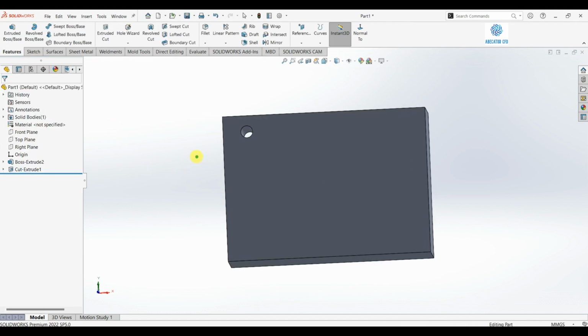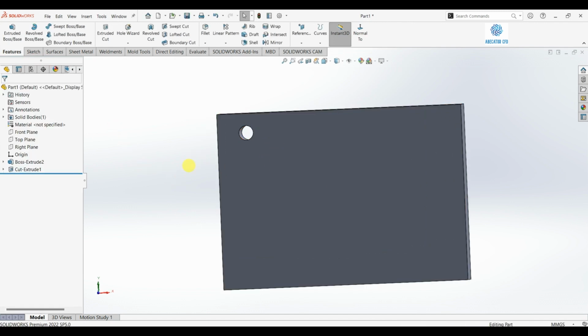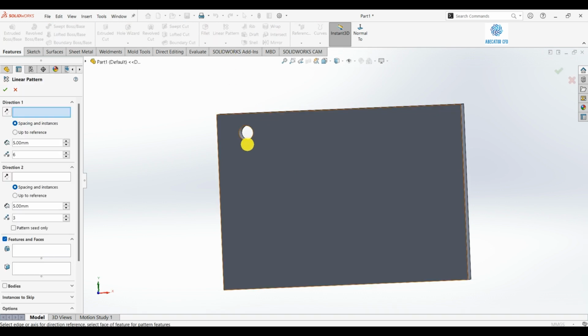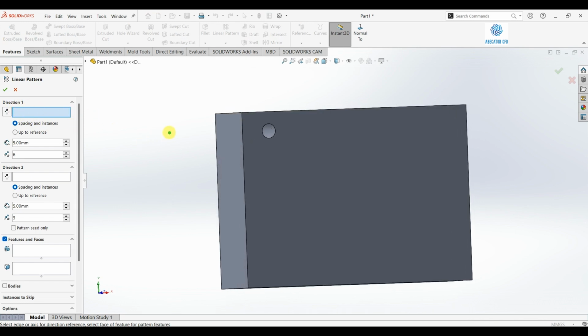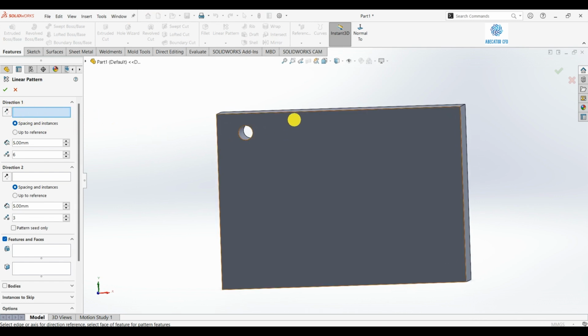Now we want to pattern it in two directions with a specific count and spacing. For that, choose Linear Pattern. In Direction 1, select the direction reference. We want it to be applied in this direction, so I select this edge.